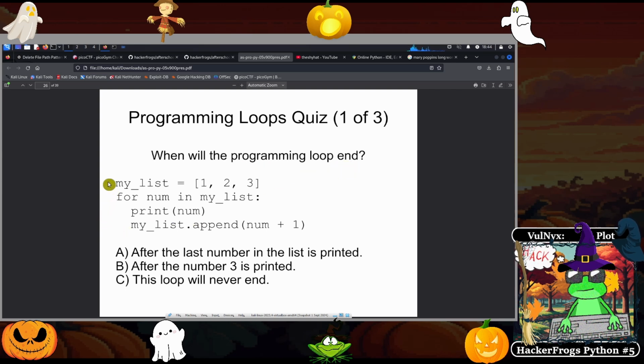So we got my list. This is a list, for the number in my list, print the number. And then to my list, we're going to append the number plus 1. We're going to add to the list. So is it going to end A, after the last number in the list is printed, B, after the number 3 is printed, or C, this loop will never end? So the first thing it does is print the number, and then it's going to add a number to the list.